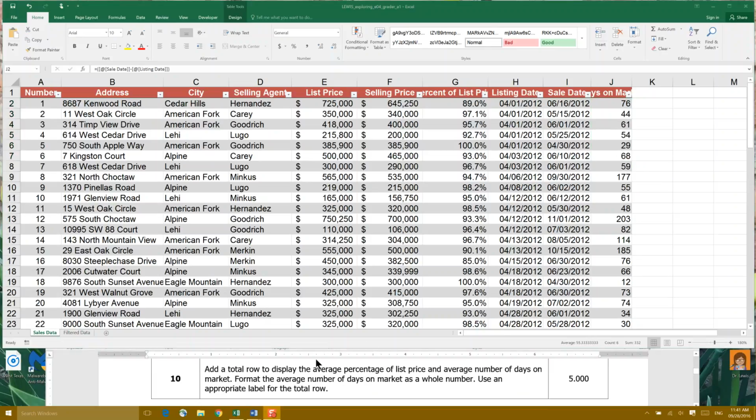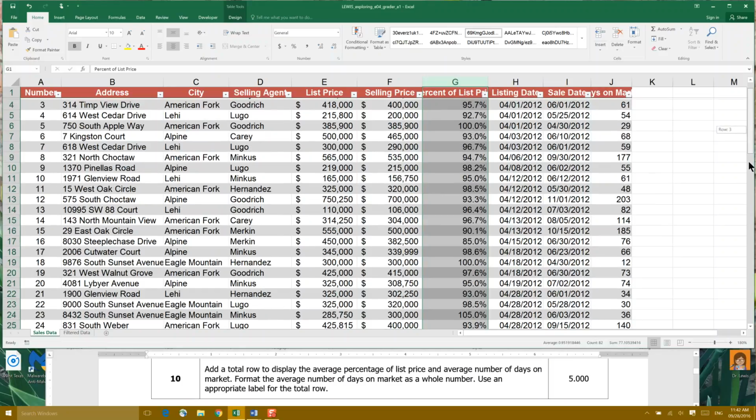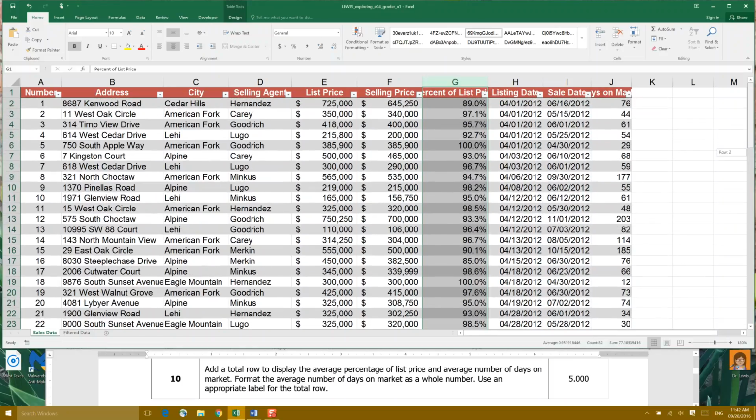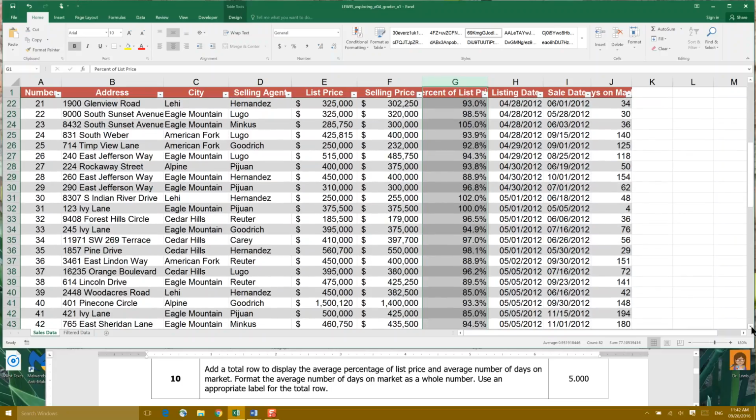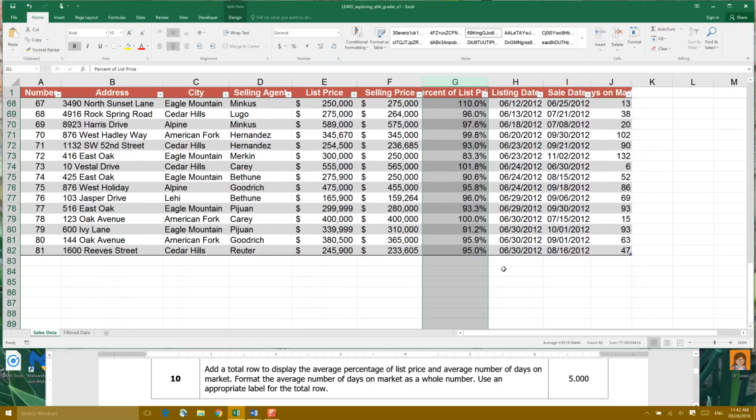Step 10, add a total row to display the average percentage of list price. So let's just start with one at a second. So percentage of list price is right here in our column G. And what we want to do is add a total row, a total average of how many days things spend on the market. You definitely don't want them over 3 months. That makes it hard.